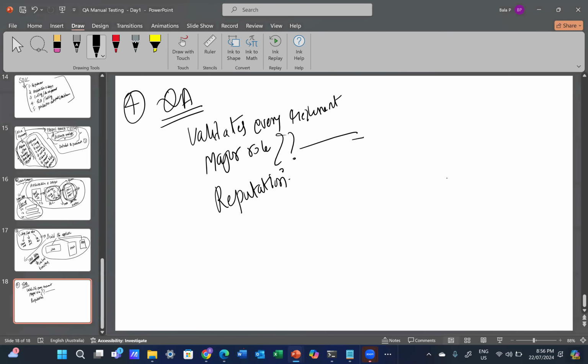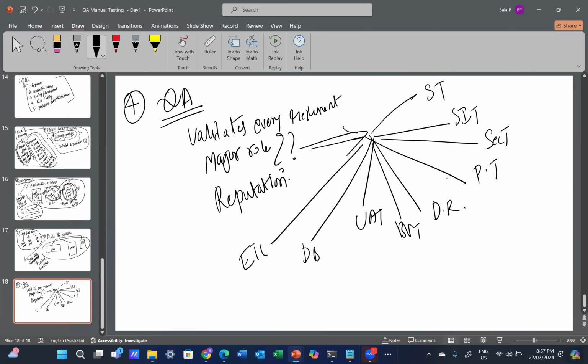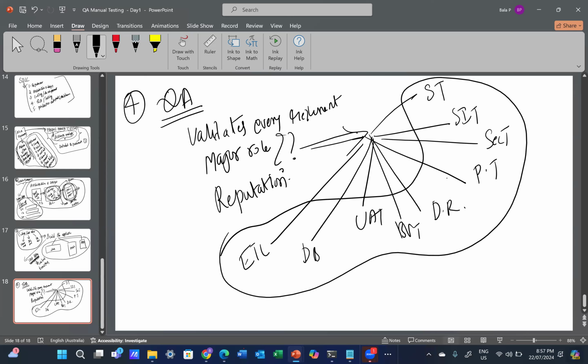And again, there are varieties in QA. You will have system testing, system integration testing, performance testing, security testing, disaster recovery testing, UAT, BVT, database testing, ETL testing, so many variations. Once you are enabled on QA, you can play so many roles. Once you complete this course, you are up for system testing, system integration testing, user acceptance testing, business verification testing, and database testing. So many variations of testing you will be able to apply for.